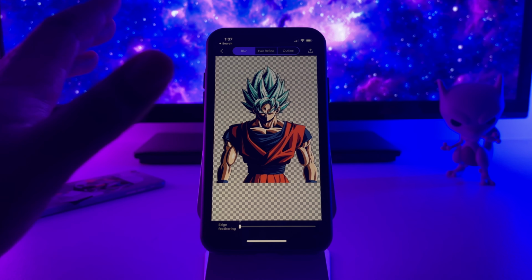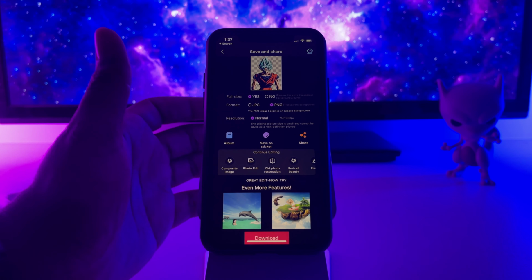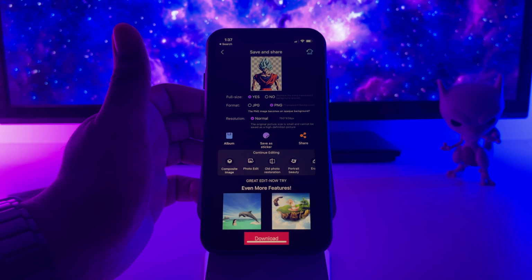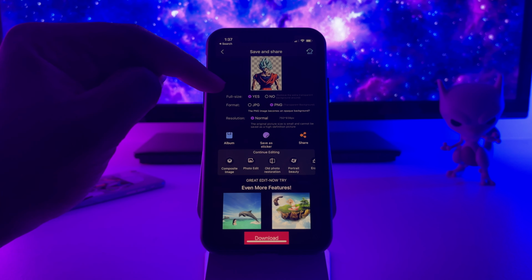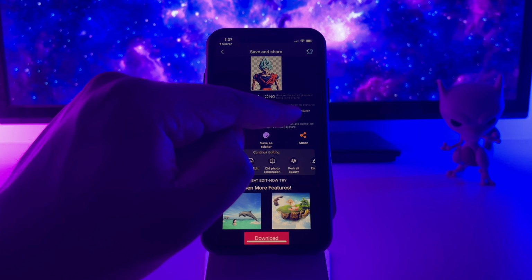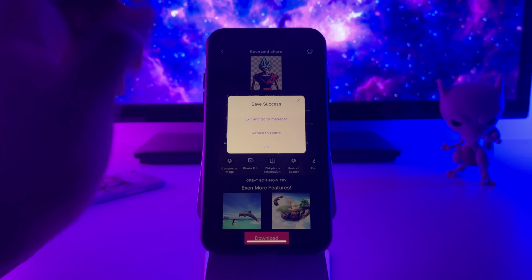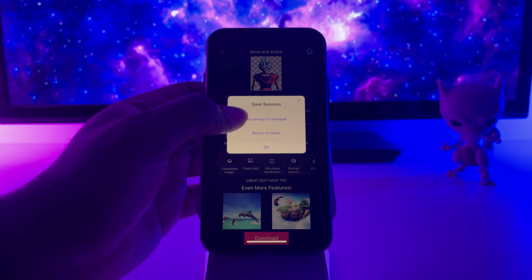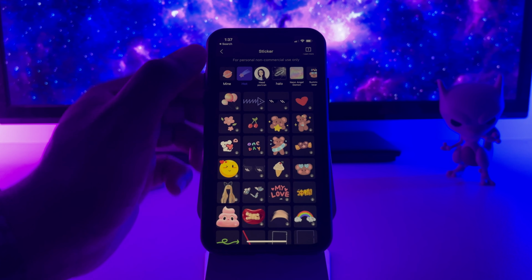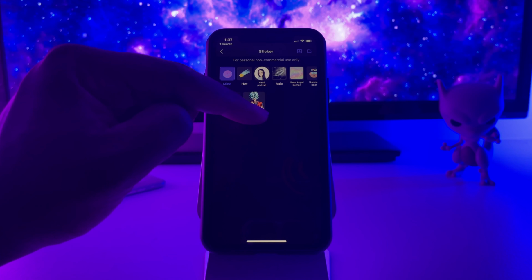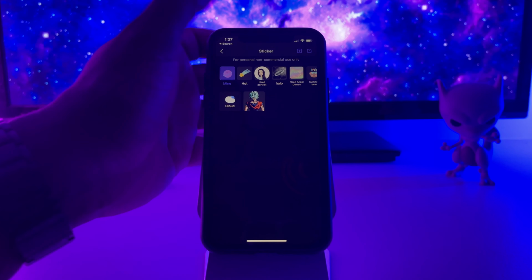We don't have to worry about anything here, this button here. And here we're going to save it as a sticker, so we're going to make sure it's full size. It says PNG, transparent background, and a normal resolution. Hit save as sticker, and then we're going to exit and go to manager, and then there's a sticker that we just created. So we're going to do that again with the other photo.